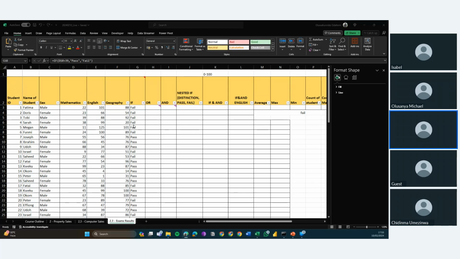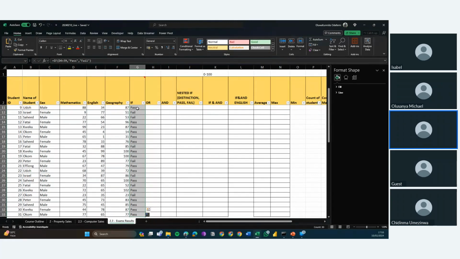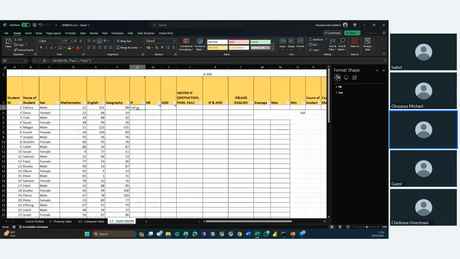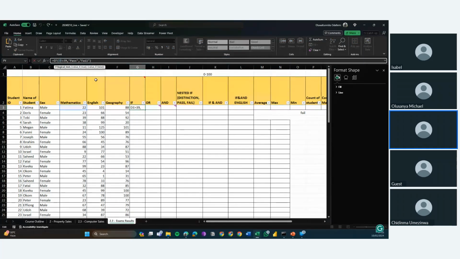So now, I'm going to do something different. Let's say I'm not interested. I don't want Excel to do that for me. I can now do what is called anchoring on my formula.